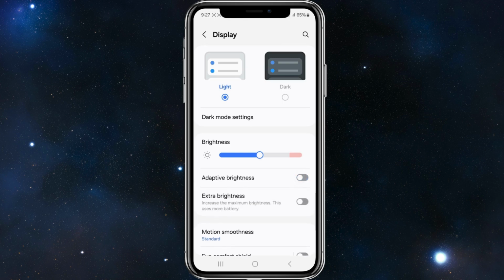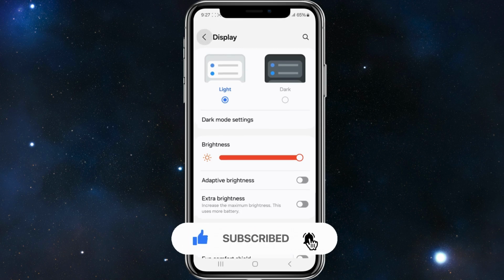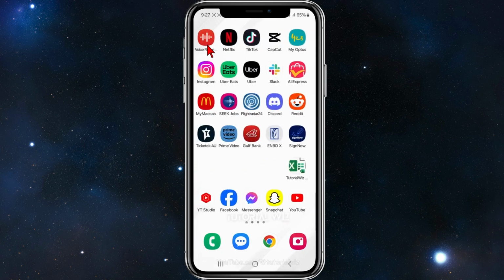But if you keep it off and make your brightness all the way, as you can see, your phone will be at its maximum brightness level. Once done, go back to your home page like so.